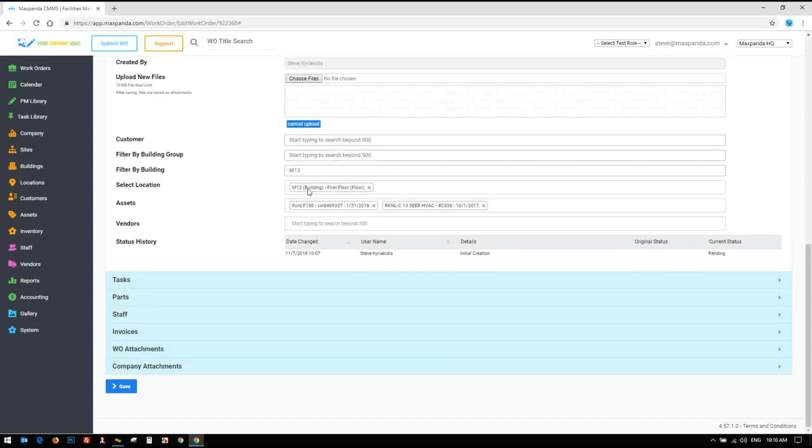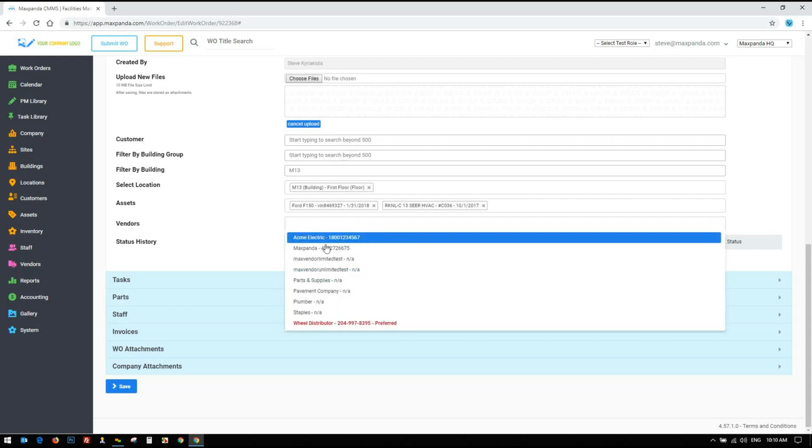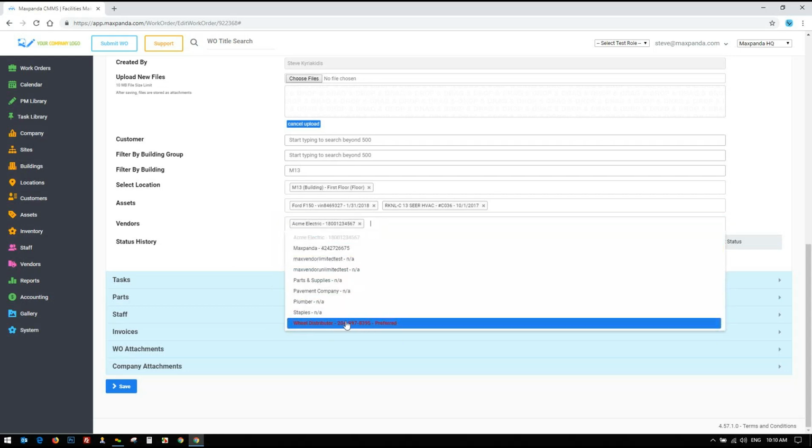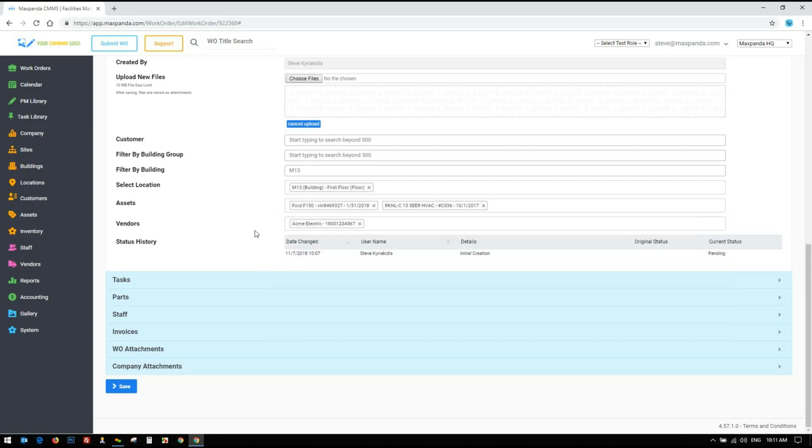We know where we're going, or what the staff knows where they're going to be going, what equipment it's related to. Mandy can assign this now to a vendor. So if I have a vendor, Acme Electric, I'm going to assign them to the work order. It's as simple as that. Now this vendor is red because they are actually a preferred vendor for this building. That's why they come up red.